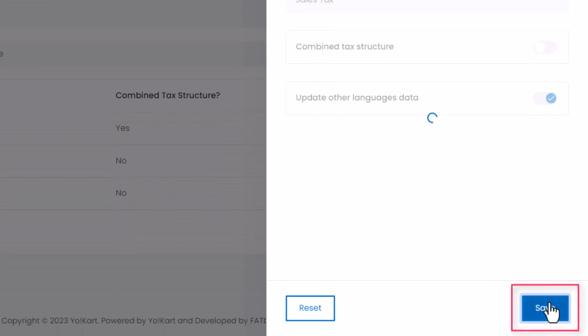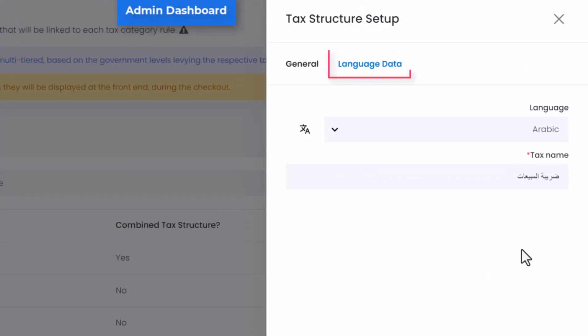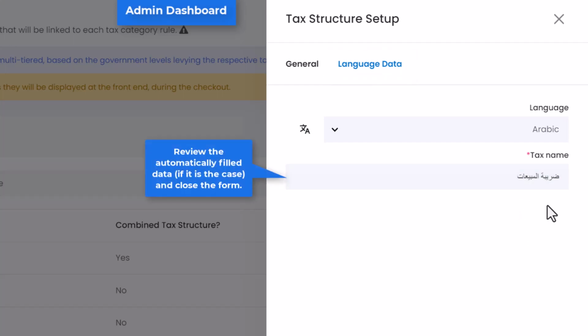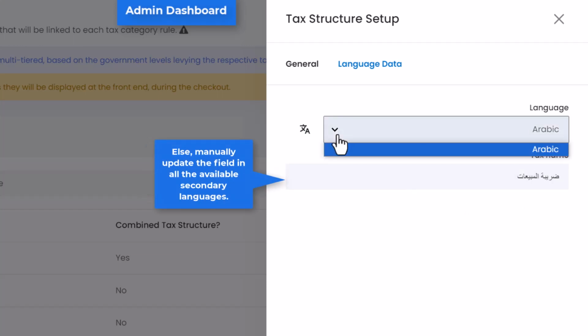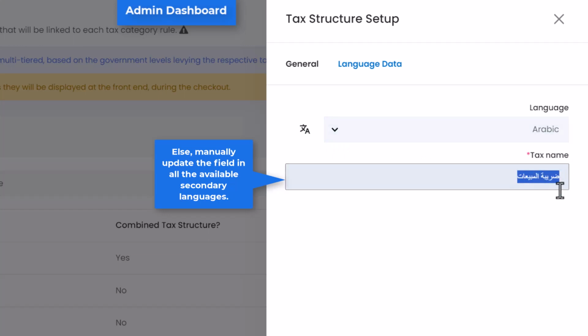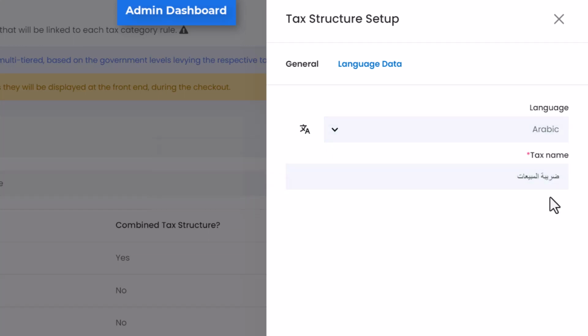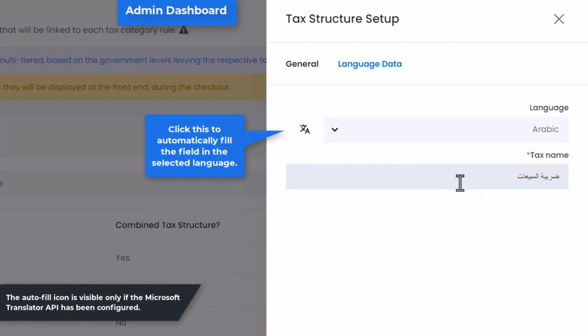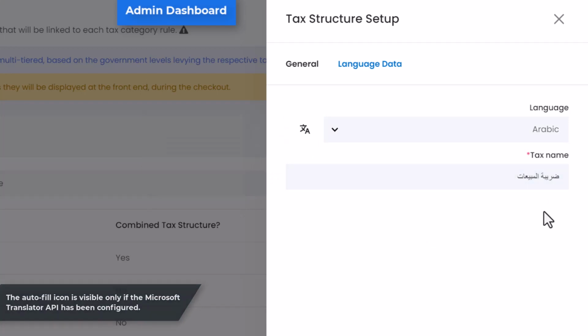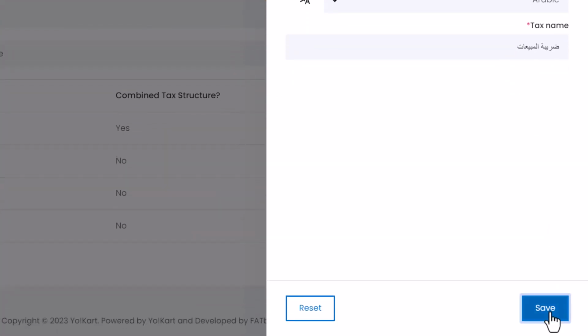Once done, click Save. This will direct you to the next tab, which is the Language Data tab. Review the automatically filled data, and close the form if the Auto Translate setting was activated in the last tab. If not, manually update all the secondary languages data by selecting each language one by one from here, and filling the next field in the respective language. Or simply use this autofill icon to automatically update the field in the selected language. Once all the languages have been updated, click Save.